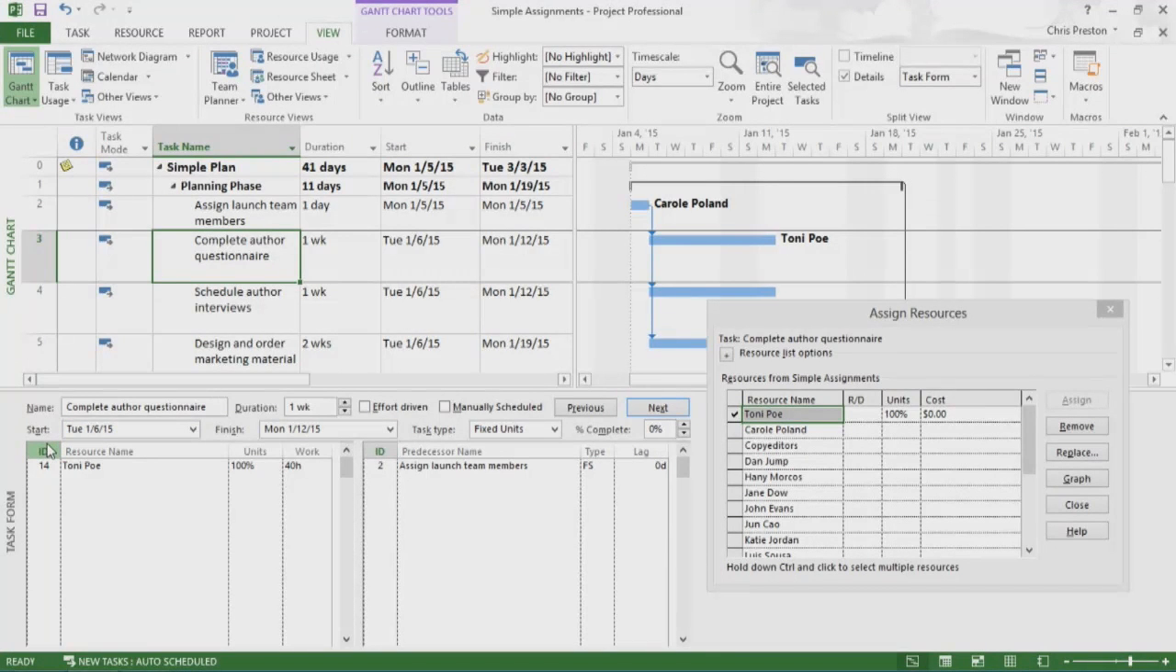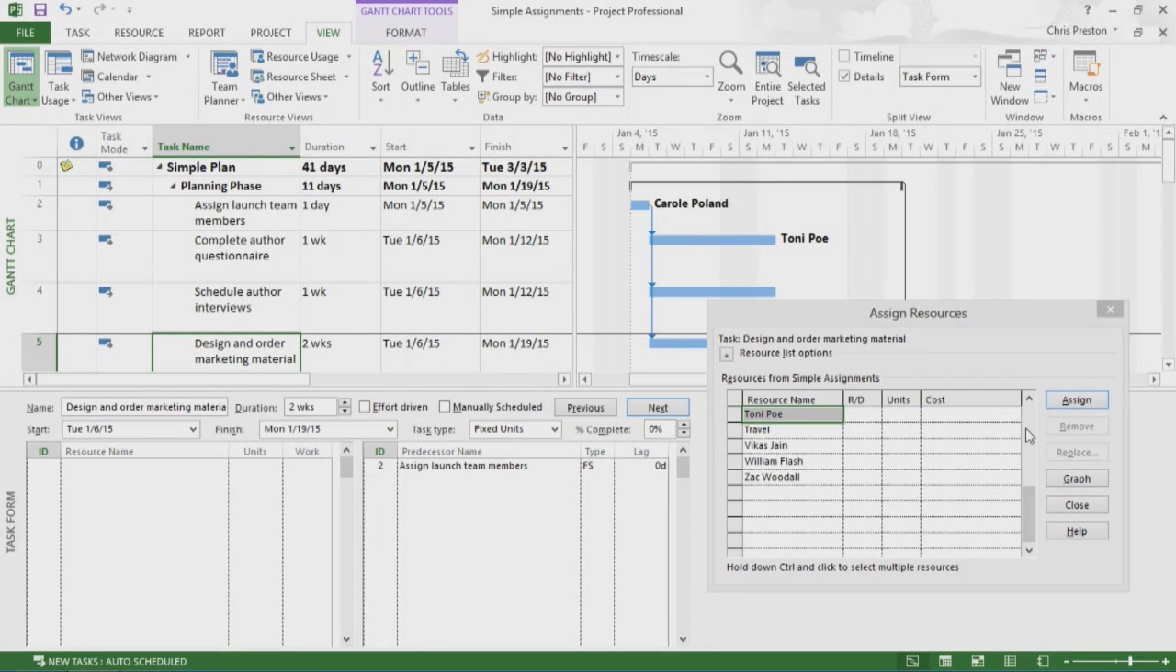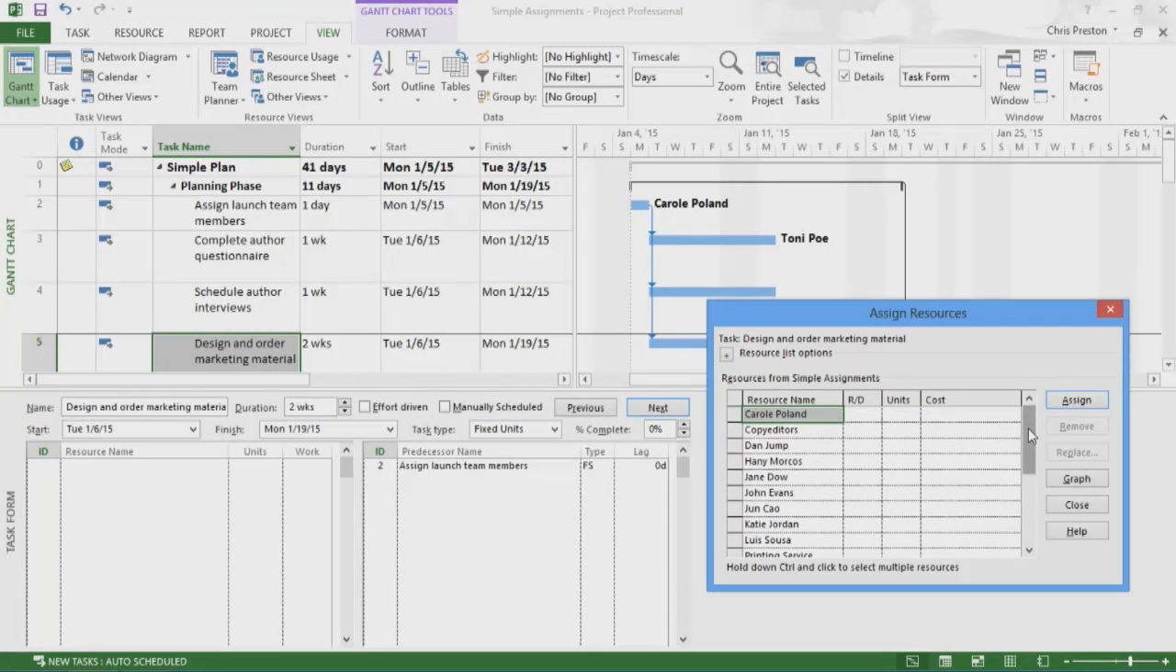Now I'll assign two resources to a single task. I click Task 5 and return to the Assign Resources dialog box. First, I select Carol Poland and then click Assign.